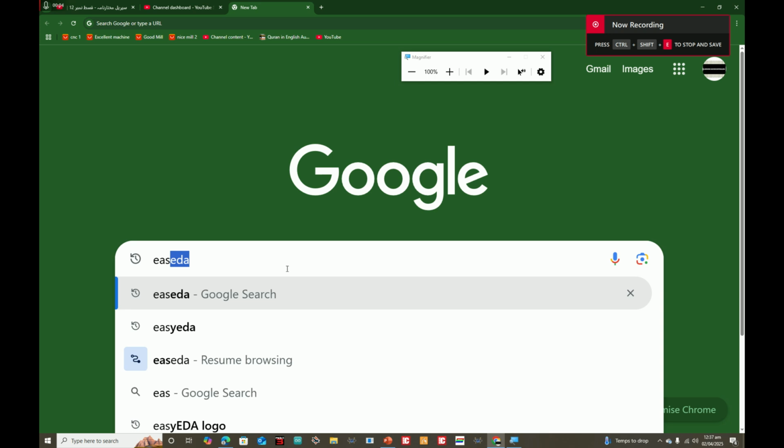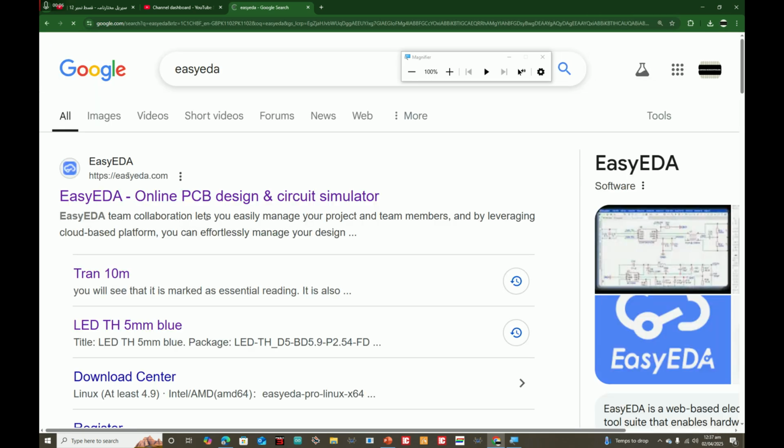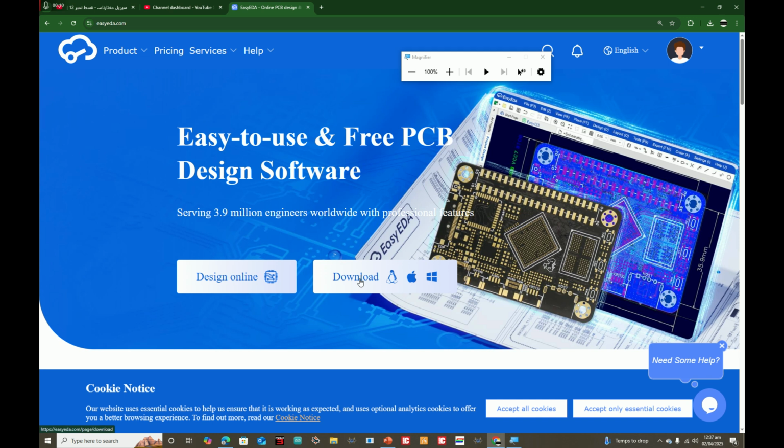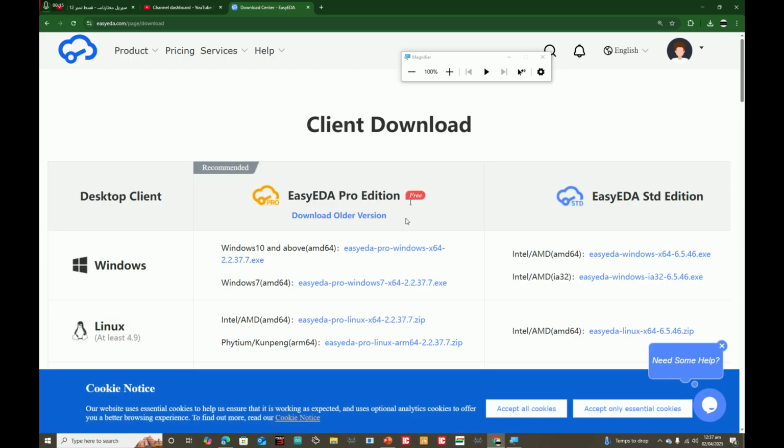Okay, now just go to your Google browser. Write down EasyEDA in the search bar. This opens up, click on the first link. And here you have this download button or design online, but I suggest you go for the download. Click on download. On the left side, you have EasyEDA Pro Edition, and on the right side, you have EasyEDA Standard Edition.